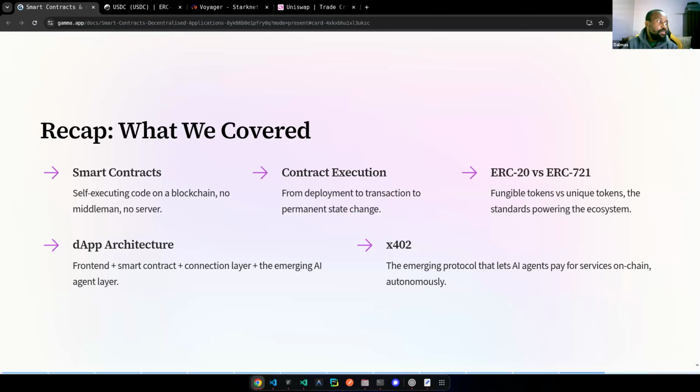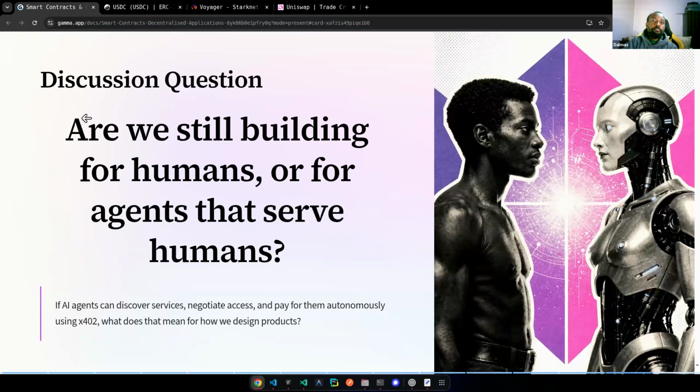Any questions so far? So I think then we go to the discussion questions. The question is, are we still building for humans or for agents that serve humans? If AI agents can discover services, negotiate access, and pay for them autonomously using X402, what does that mean for how we design products? Yeah, this is the discussion question we have today.